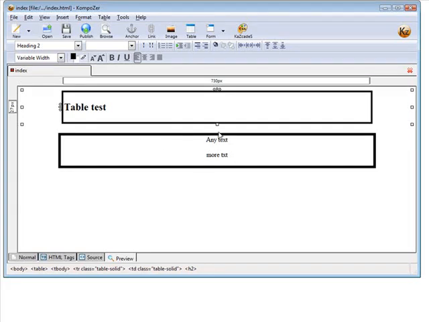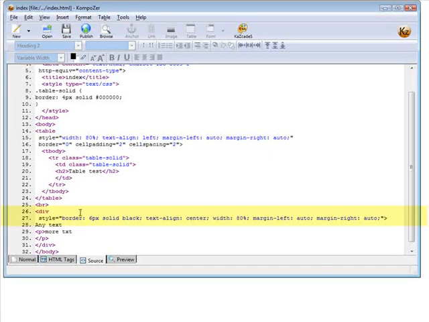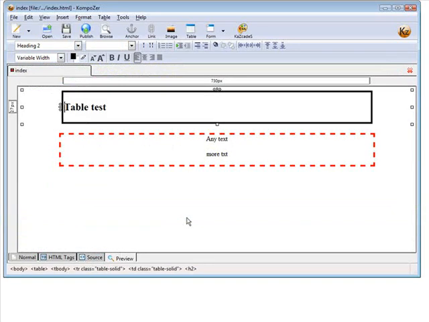Now you can tweak the code. For instance, we can go back here and we can change the border to 4 pixels, dashed instead of solid, instead of black, red. And then you get that. Okay, so you can just use that code and tweak it and paste it into your web browser, and you can use it that way. Okay, so those are 2 methods you can use to add a box inside your web page.